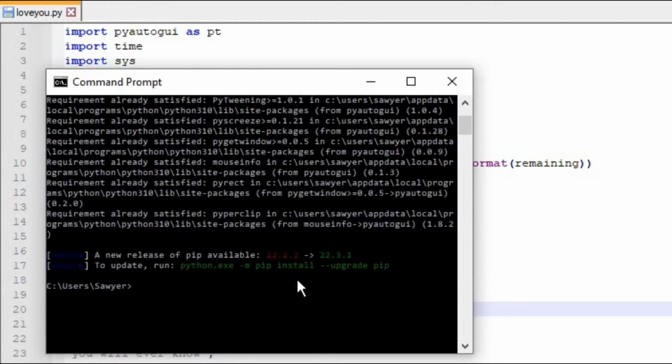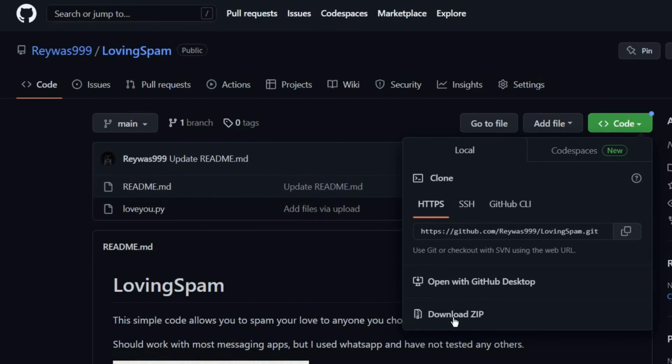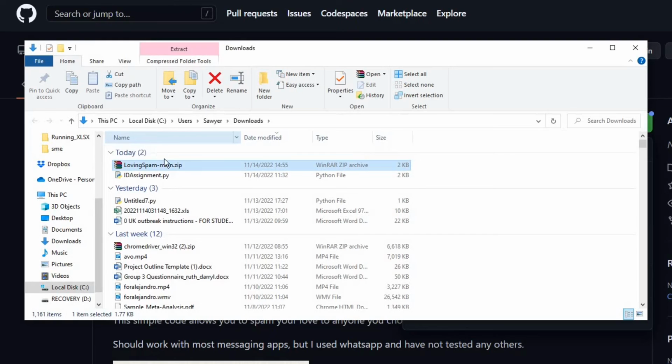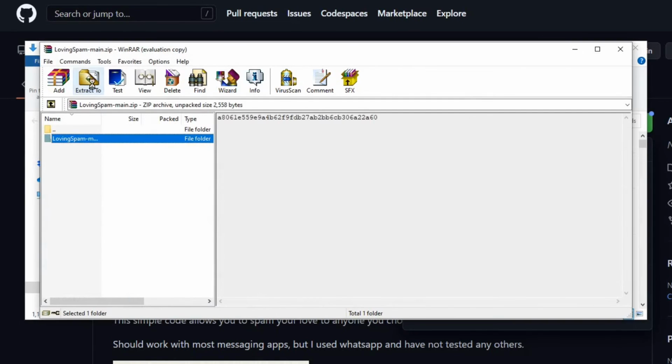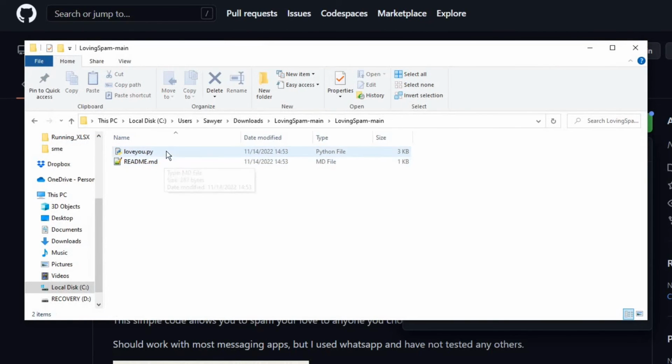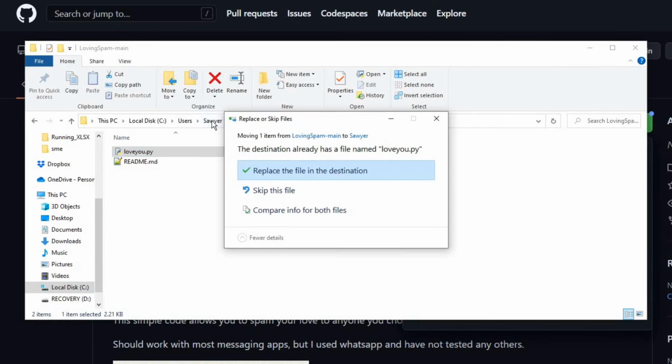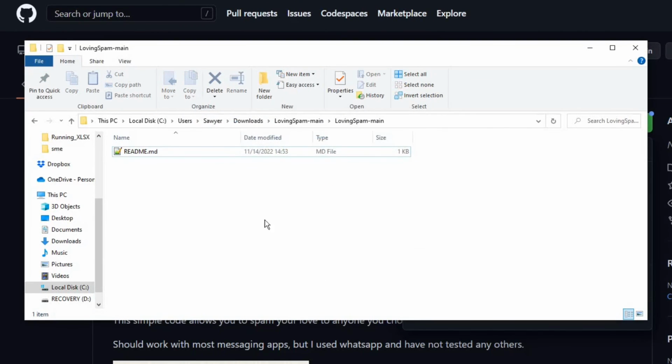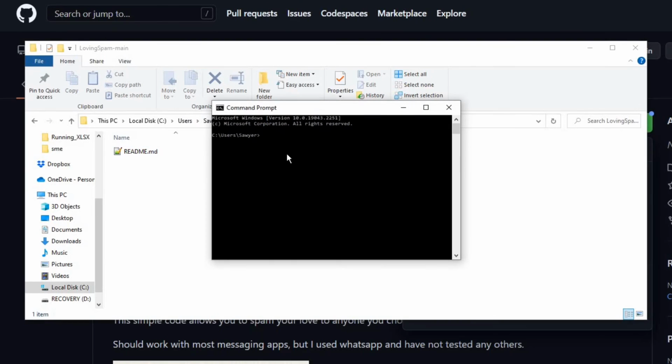After you've completed these steps, you should be able to follow along with the video, or you can go to the link in the description and download the code. Here's the process if you decide to download from the link. Press code, download as zip, unzip the file, and put the Python file into your working directory. Then, in the command prompt, type python space loveyou.py and press enter.